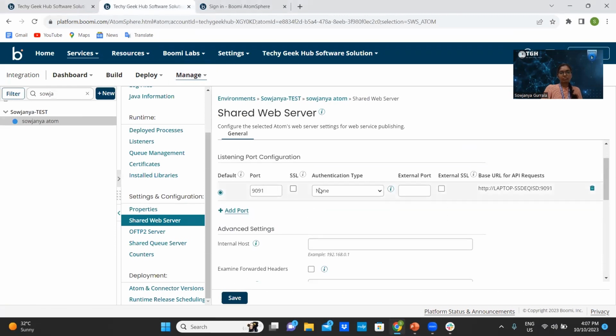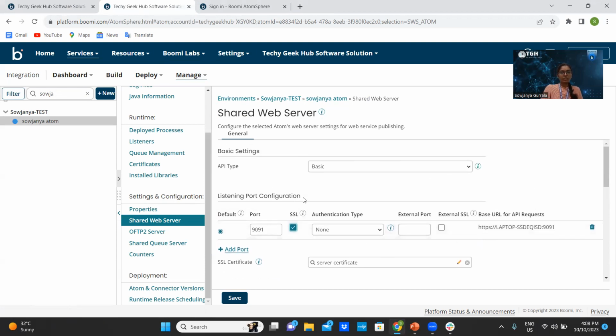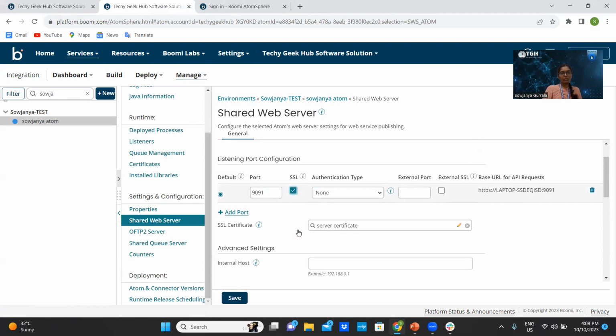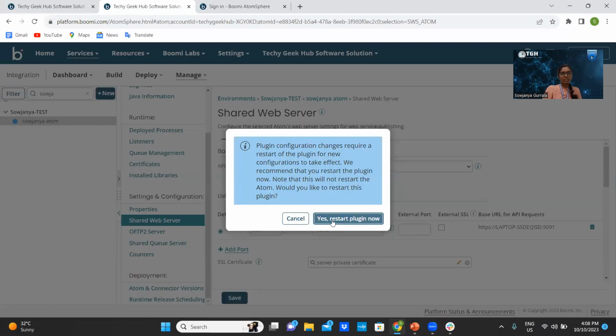So we can see now the URL is HTTP, which means it is not secure. When I click on SSL, we can see that HTTP changes to HTTPS, which means the communication is secure. In order to implement that, in the shared web server, we have to choose the API type as basic and the authentication has to be none. And we have to click on SSL. And here we have to choose the private certificate of the server. Save the changes.